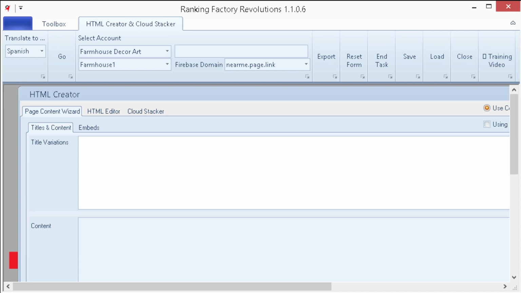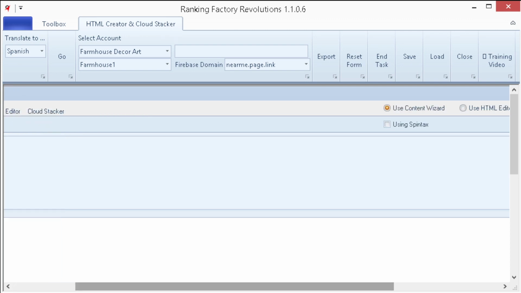Here we are in RFR, ready to get started. I'm going to expand this HTML window to take up the whole screen so that you can see it better. But for right now, one thing that's really important is you want to make sure that you check using Spintax because we're using Spintax.